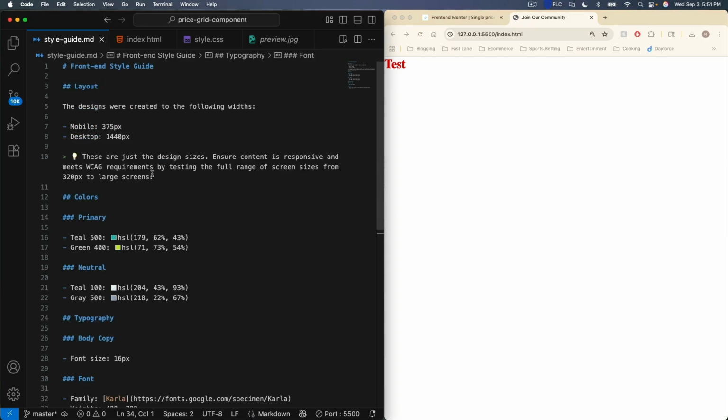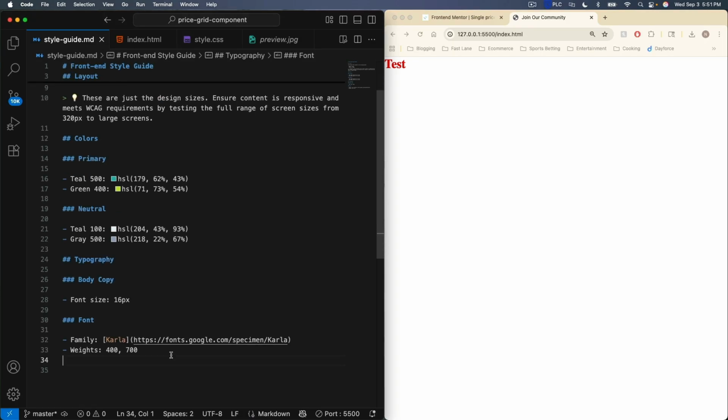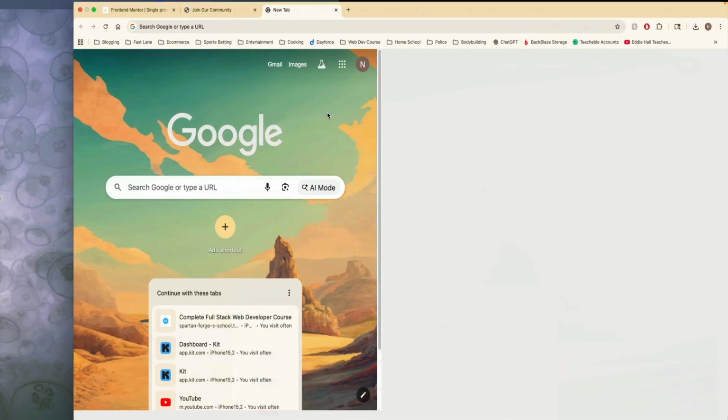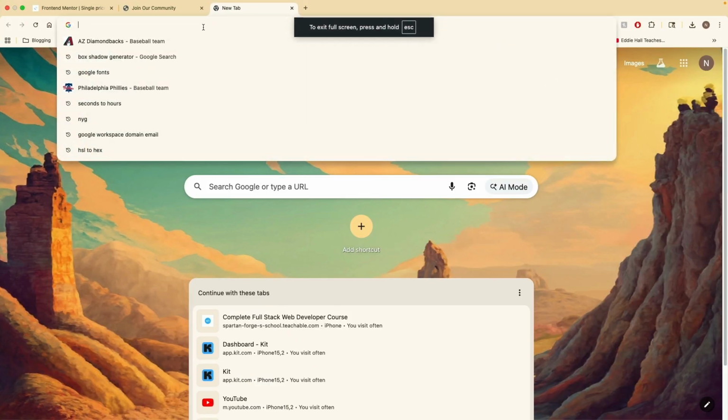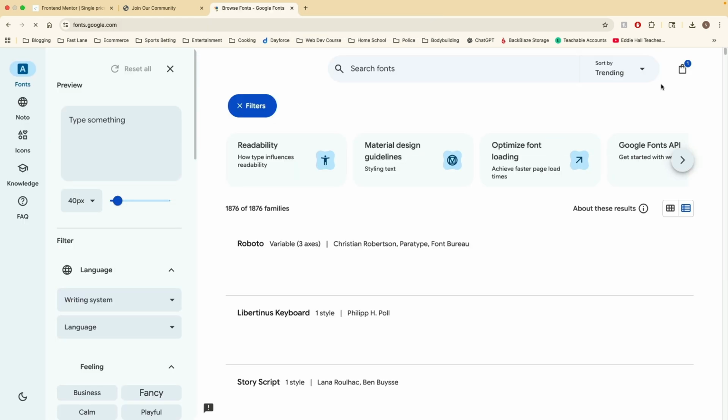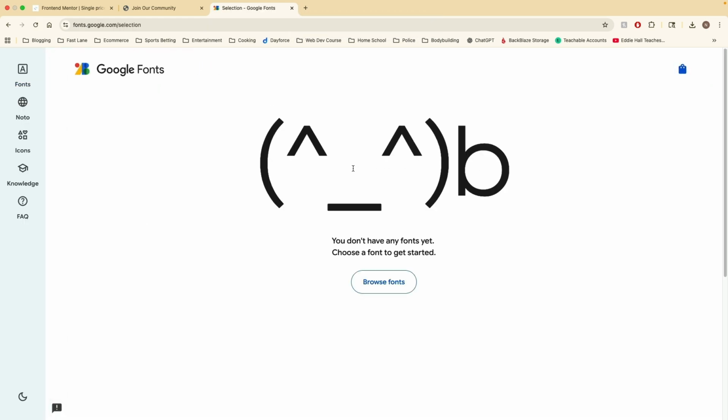If we go in our style guide, we can grab the font that we need for this design. So they're using a font family of Karla, and that's a Google font. So we'll go ahead and grab that together here. So let's go to Google Fonts and install this font. So type in Google Fonts. Okay, I think I already have it in my bag, but I'll remove it and do it with you.